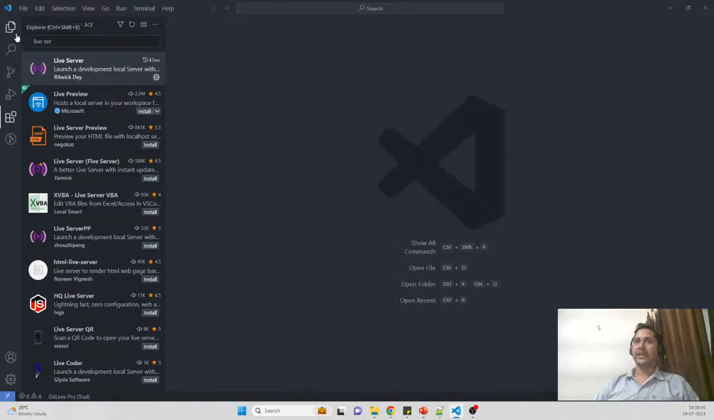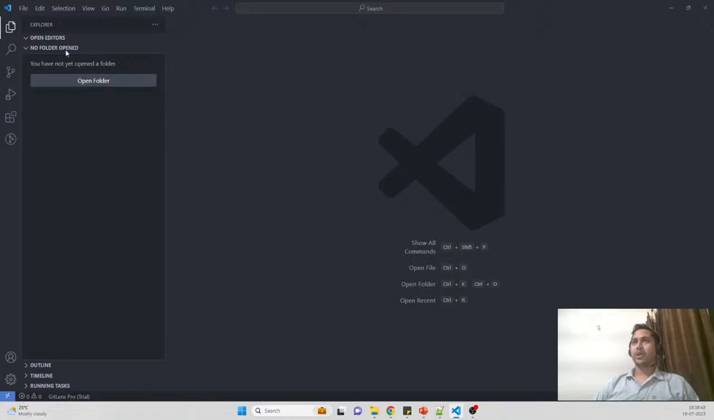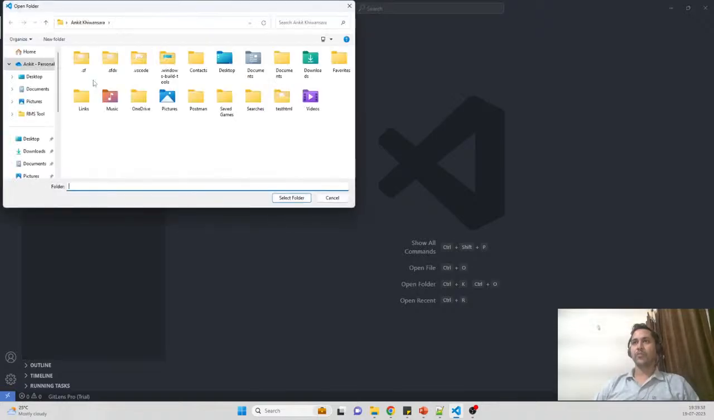So first let's go and create the project on the VS Code. To do that, you have to click on this Explorer section. As soon as you click on the Explorer section, you will be navigated to this location. Right here, you have to click on Open Folder.